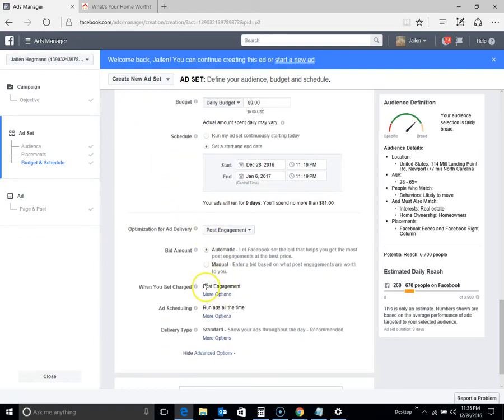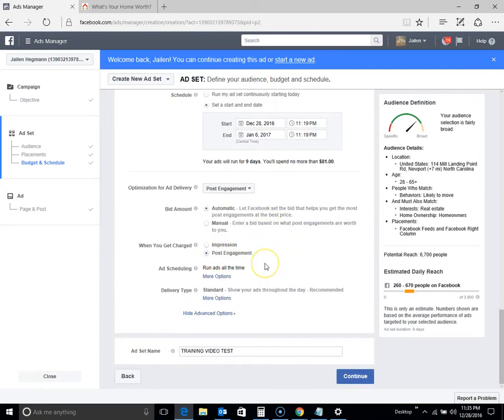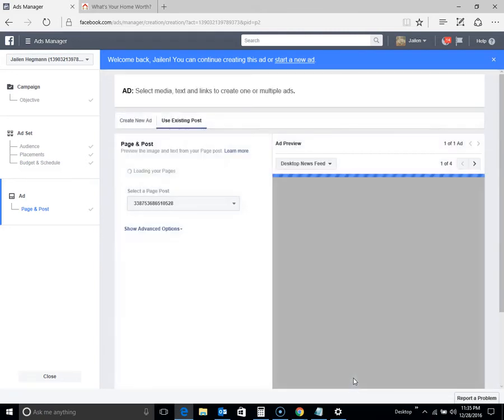You always want to do post engagement, never do impressions. I don't like it. It wastes your money. And again, after the first couple of days, you'll know whether or not this is working. So continue. Let's go back.